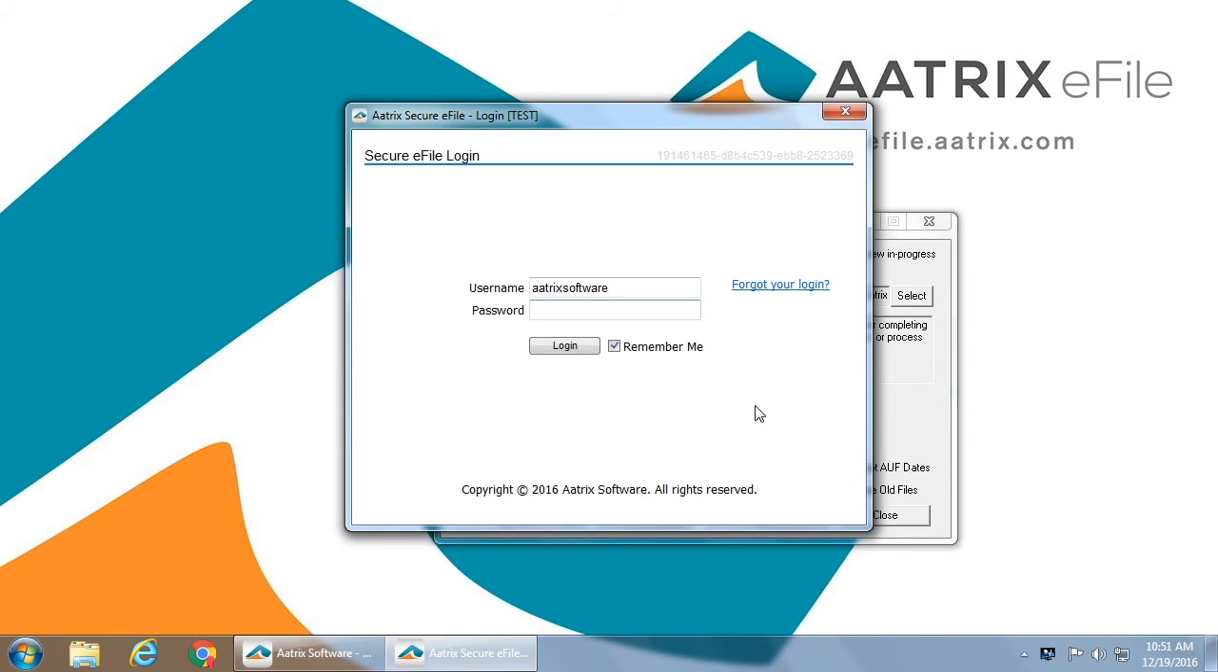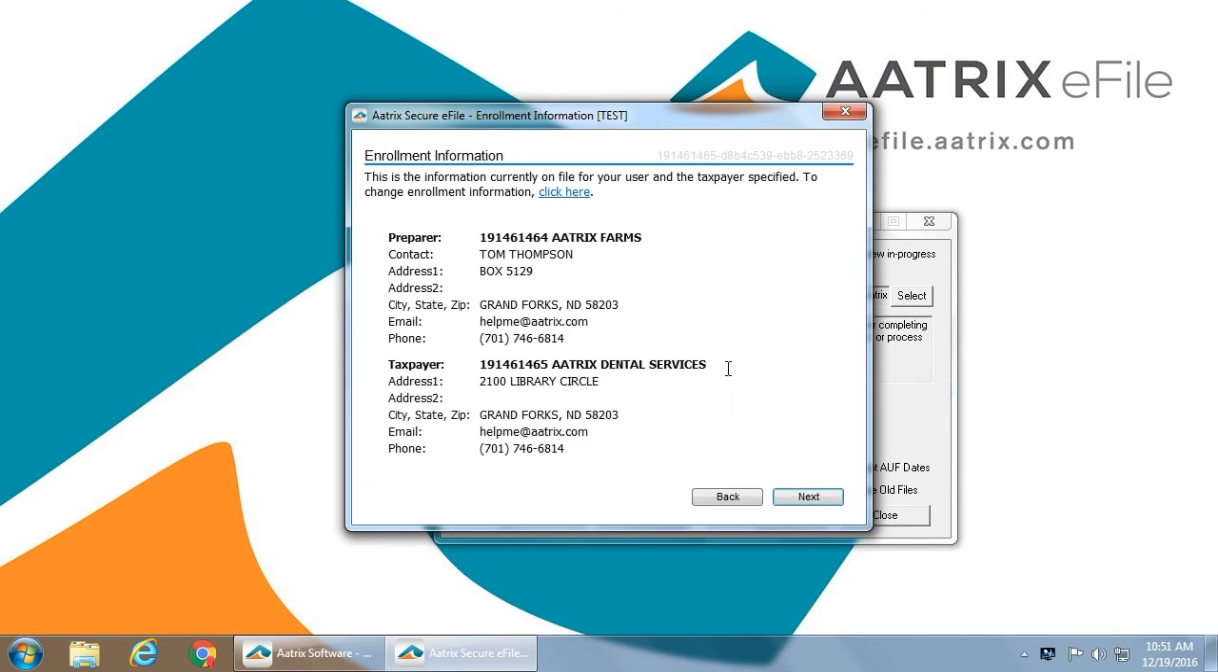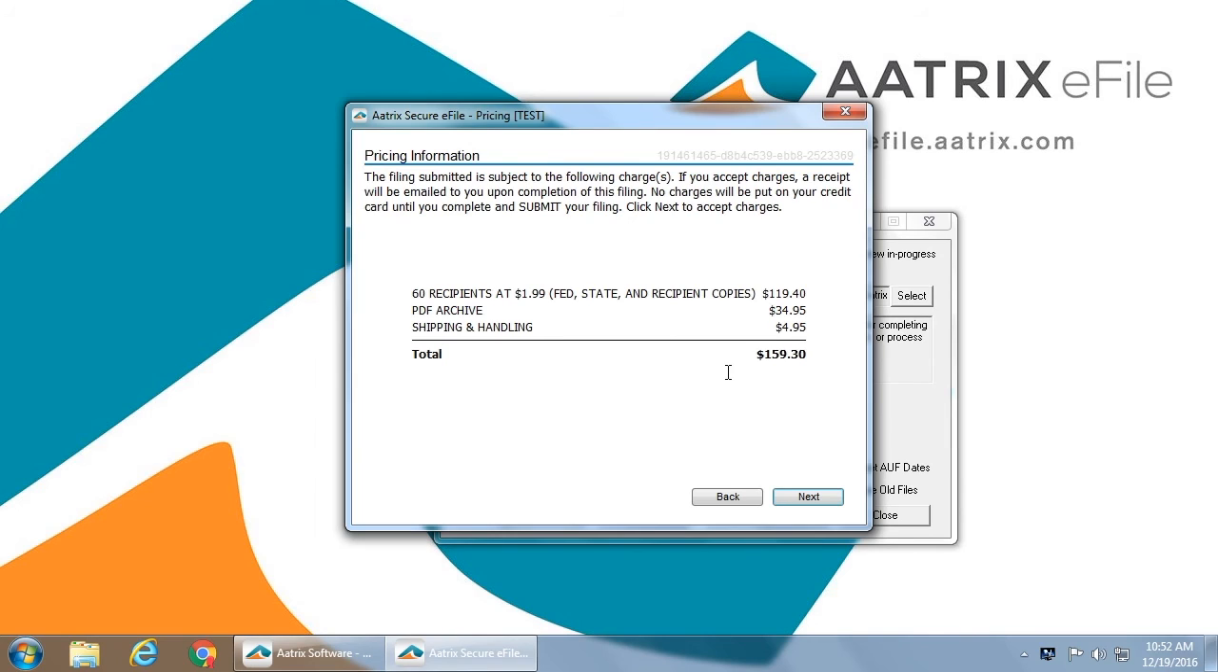Once you've reviewed the forms themselves and submit your filing, you'll be asked to enter the credentials that you set up at efile.atrix.com when you enrolled. You'll be asked to verify that you are in fact the preparer and that this is the information that you are filing for. Once the filing is uploaded, you'll be presented with a payment summary.